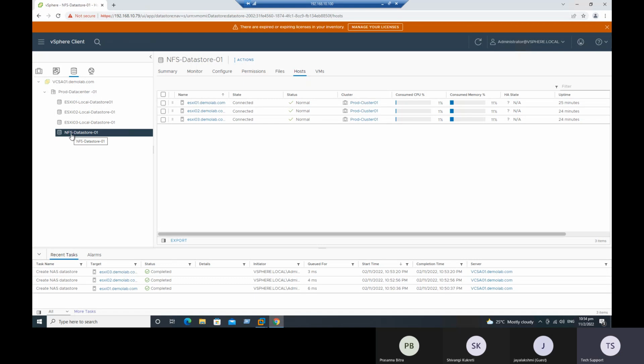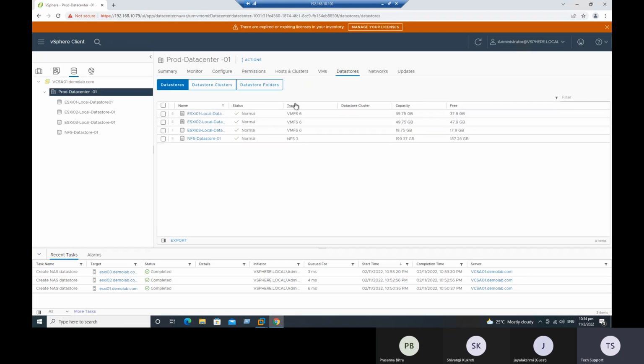Our shared storage format you can see from the data store format here. The type is configured as NFS, the file system is NFS, the file system name is NFS, and even the protocol is NFS. The version is NFS version 3, and we also have the latest version, which is NFS 4.1.